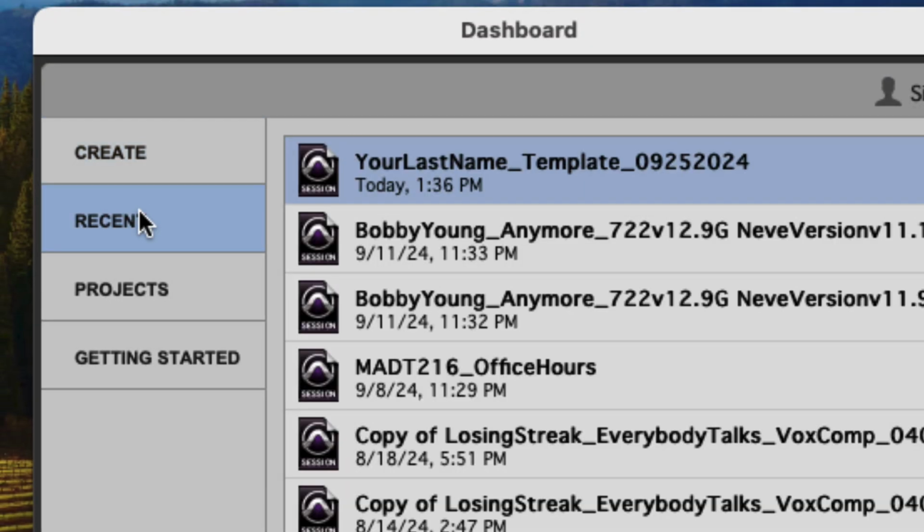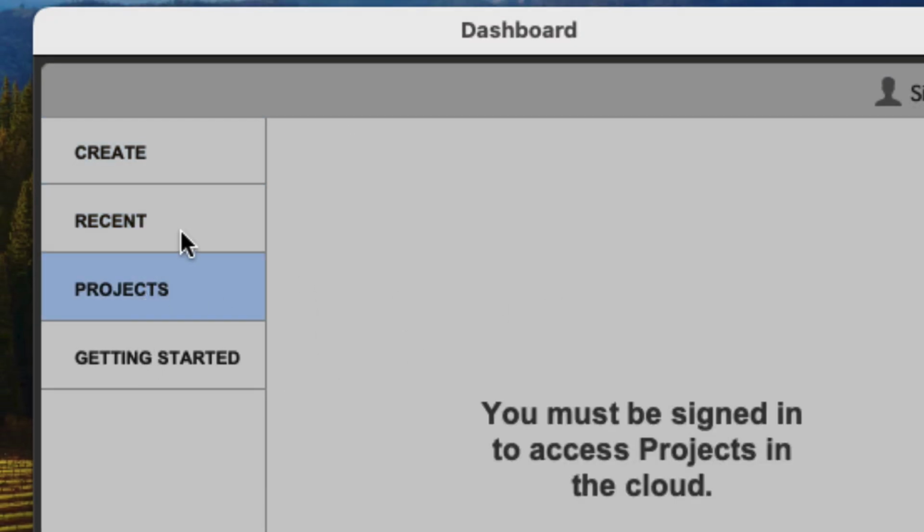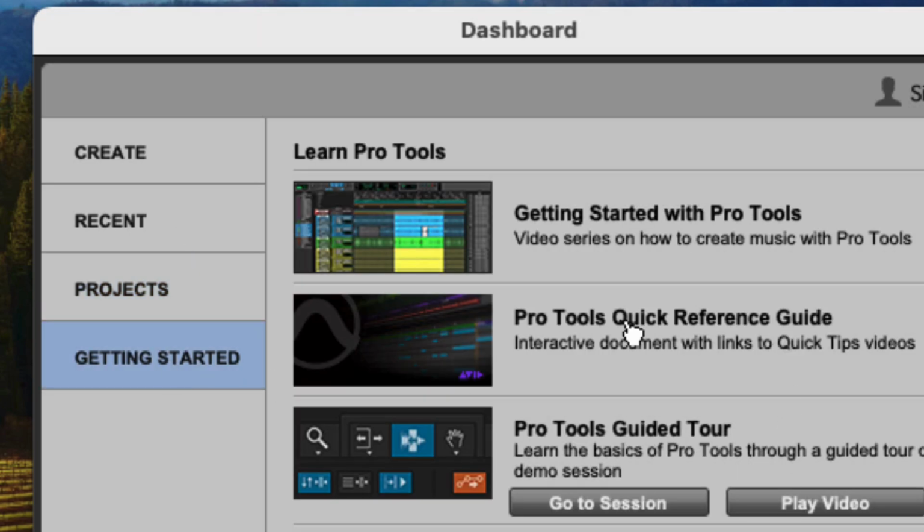You can also access recent files here. Projects, so remember, is going to be one of those online cloud collaboration ones. And then they also have tutorials, which I don't really use. And if you are in a Pro Tools class, probably better just to ask your teacher. But these are here if you want to mess around with them.